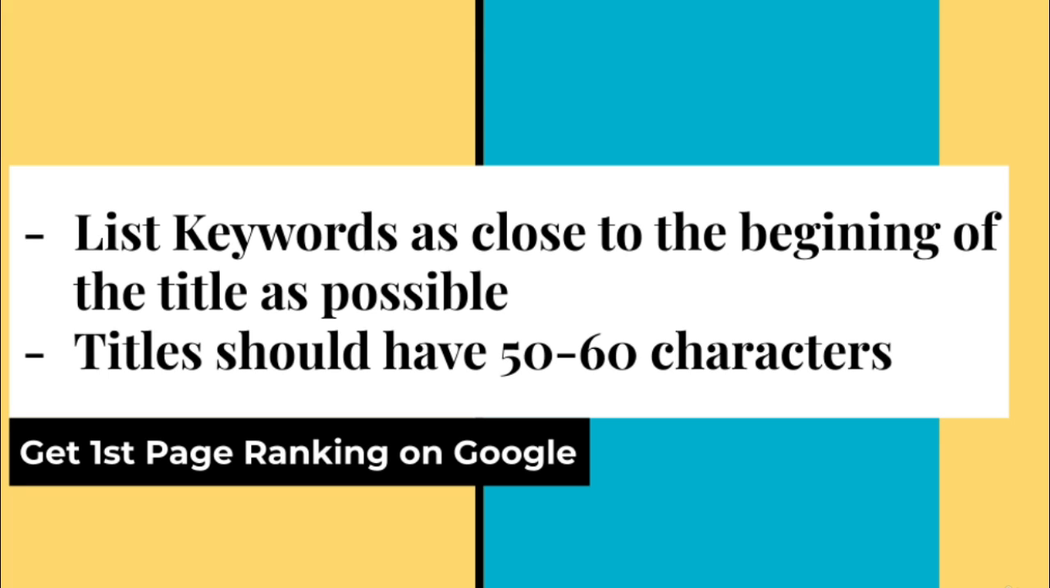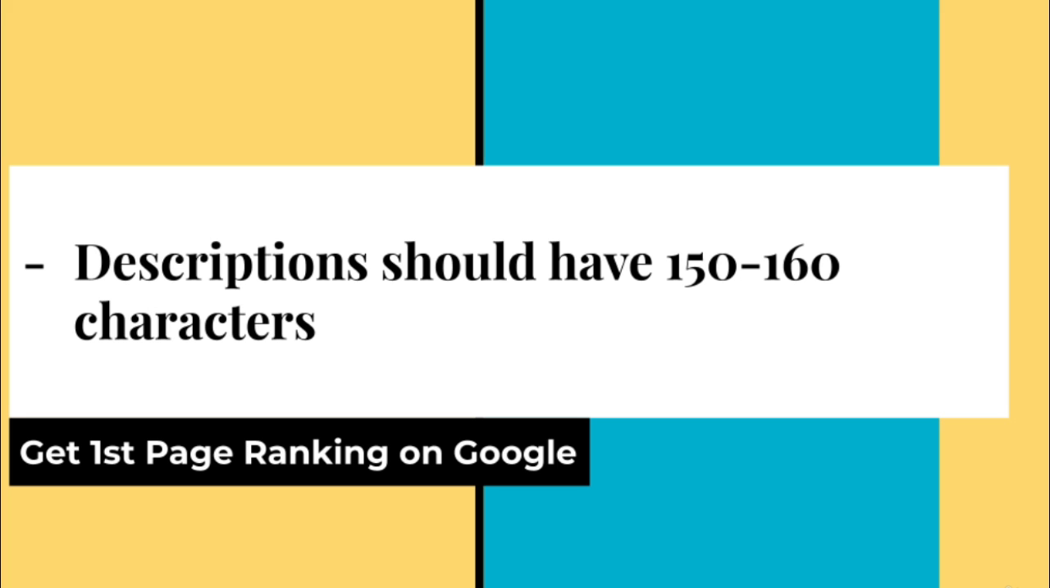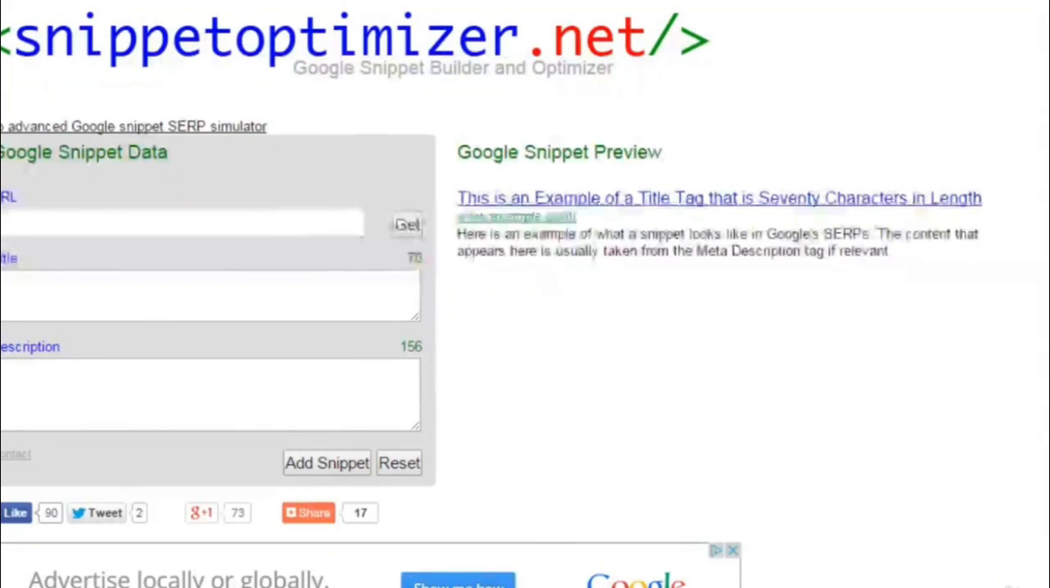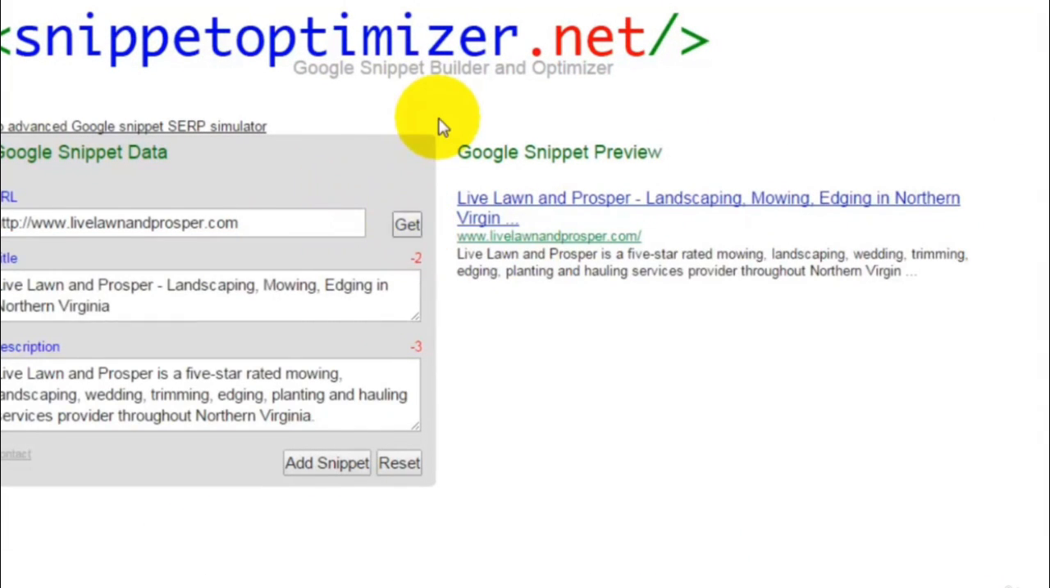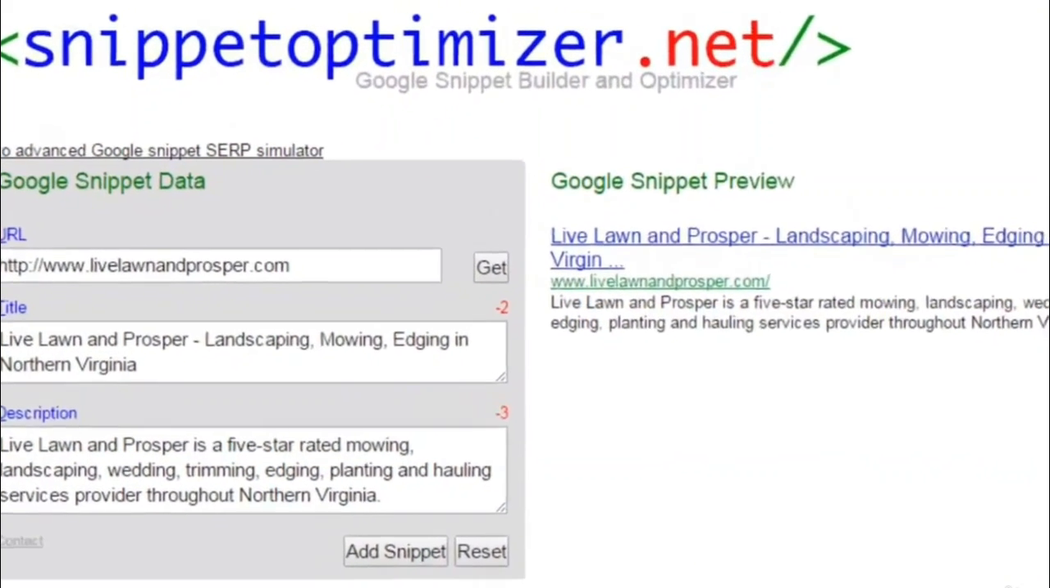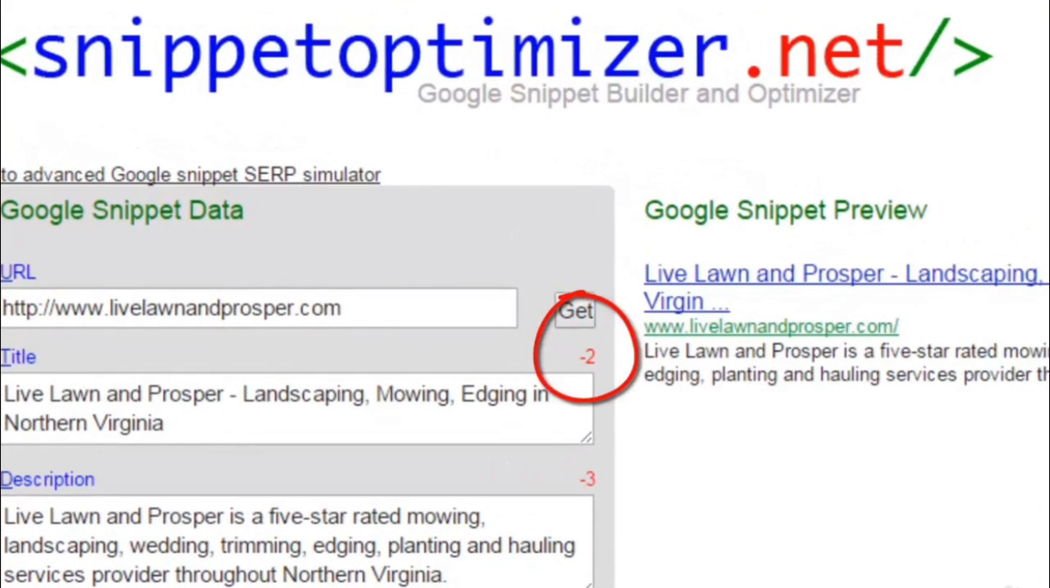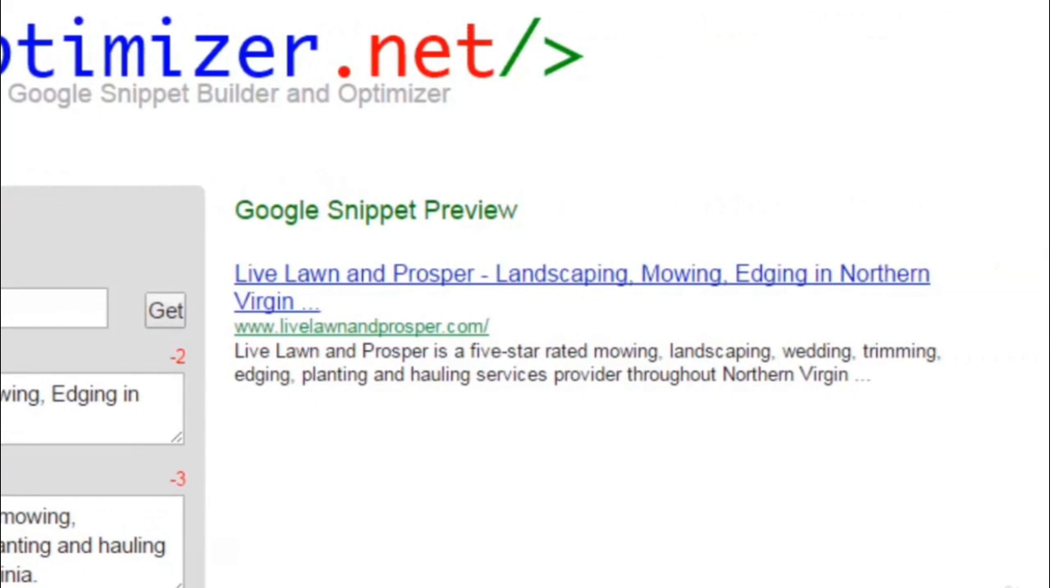Titles should have anywhere from about 50 to 60 characters, and descriptions should have anywhere from about 150 to 160 characters at most. There's this really neat tool called Snippet Optimizer dot net, where you can paste in your link and it will tell you what your title is and what your description is. Here you'll see they have 2 too many characters in their title and 3 too many characters in the description, and you'll get a preview over here on the right hand side and you can see where the title and the description both get cut off.